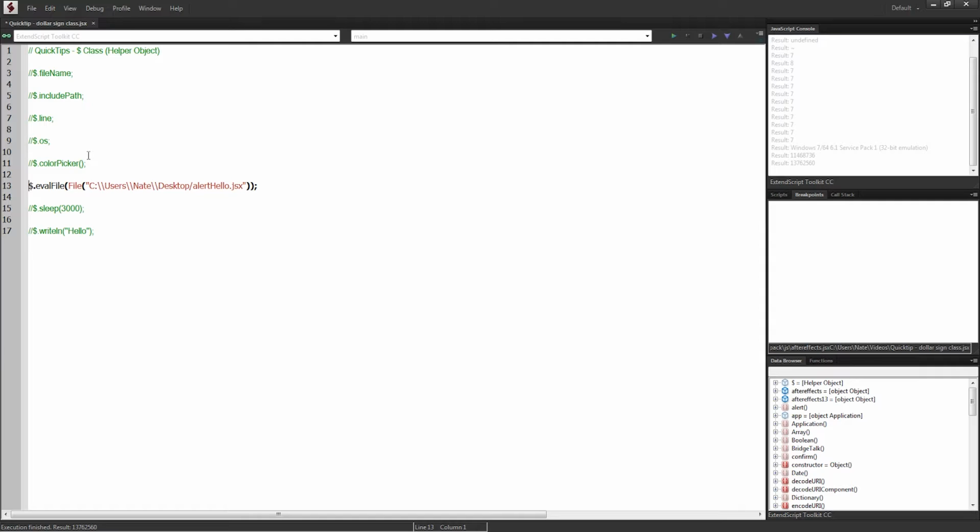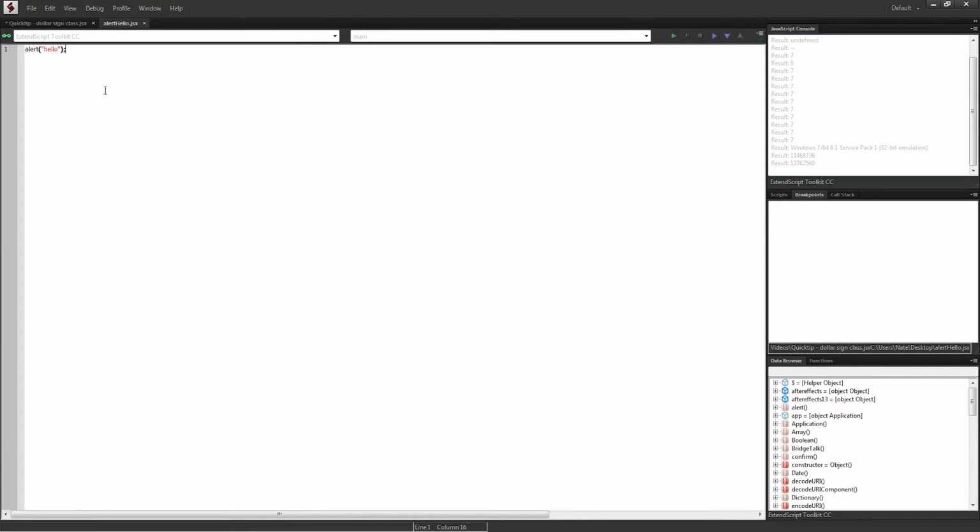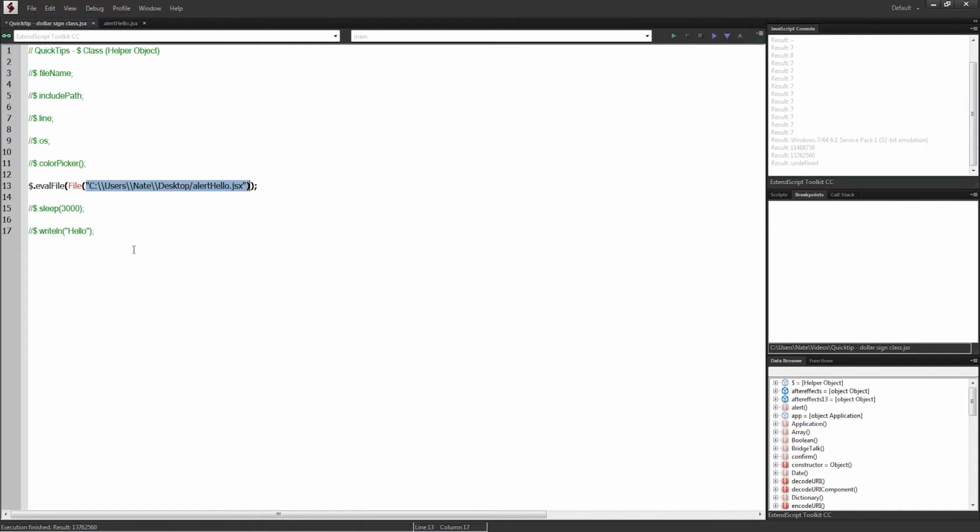Next up, we have a very useful function called Eval File. This takes one simple argument, and that is simply a file object, which of course has our path. So to demonstrate this, on my desktop, I have a file called alert hello. All this does is simply alerts hello. So if I run it, it says hello. The goal now is to use Eval File to run this script. It's sort of like including a library, except in this case, we're just going to run the file as our system normally would. So in theory, if we run this JSX file, it should simply alert hello.